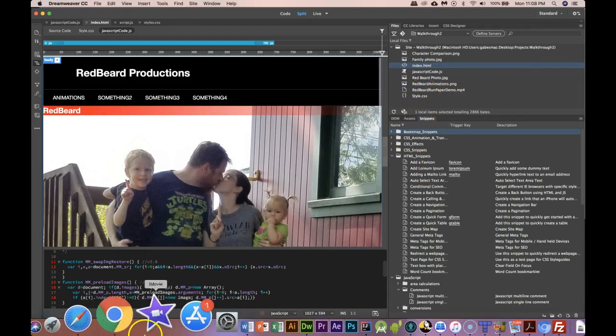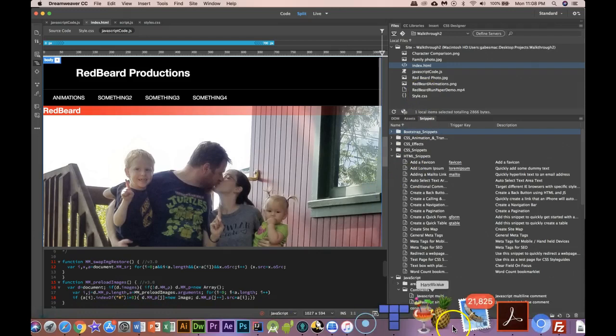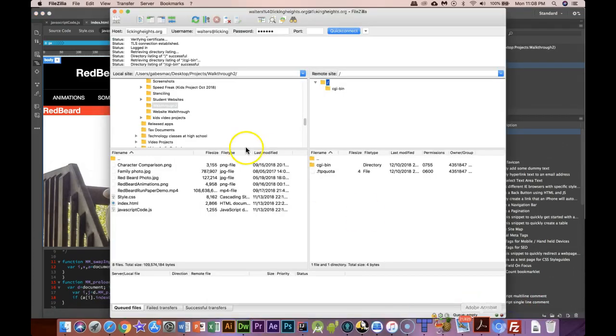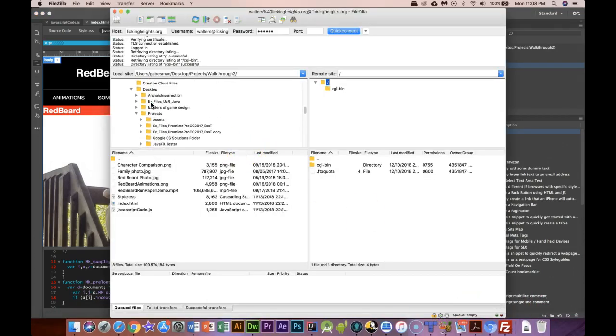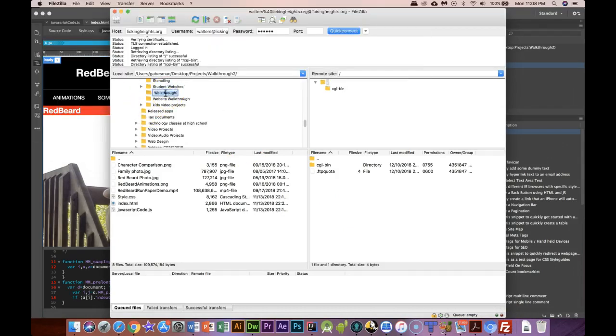Okay, so what I need to do then in my Filezilla is I need to locate that. So I went into my projects folder, I went into my walkthrough2 and clicked on it. Okay, if I was in a different folder, I'm going to see different stuff, but I need to make sure that I'm in the correct folder. So this is my walkthrough2.